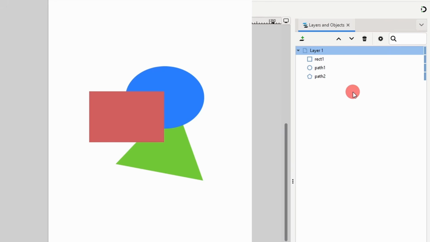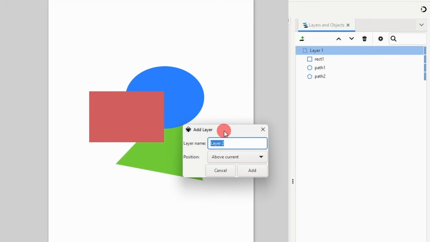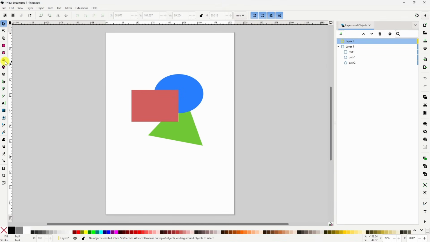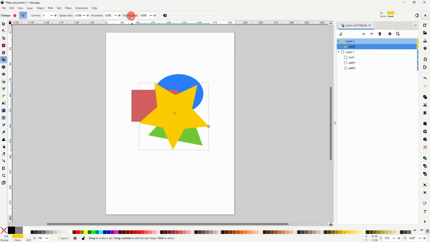Now to add a new layer, we click this button with the plus sign. This brings up a little Add Layer dialog where we can give the layer a name, and we can choose whether to put it above, below, or as a sublayer of the current layer. If we go with above and click Add, we can see the new layer above Layer 1 in the list. And now it's the active layer, so if we create a new object, it will be added to the new layer. And because the new layer is above Layer 1, its objects will always stay above Layer 1's objects.